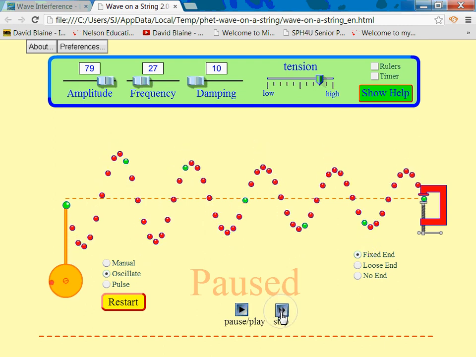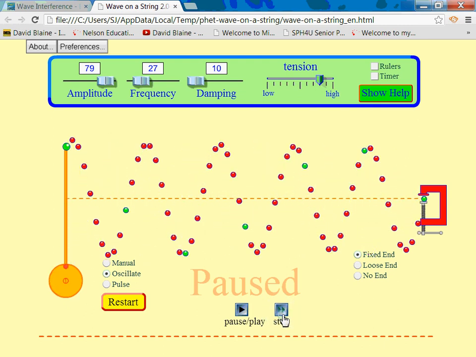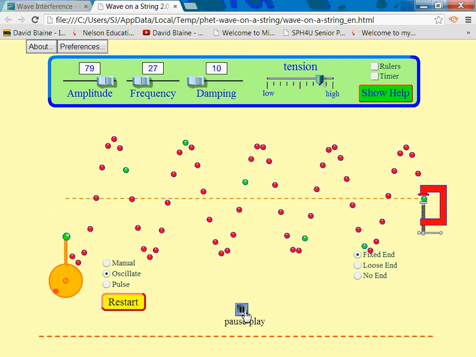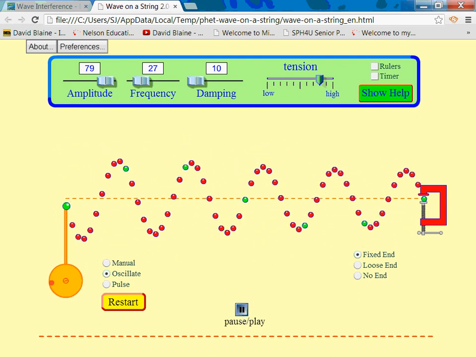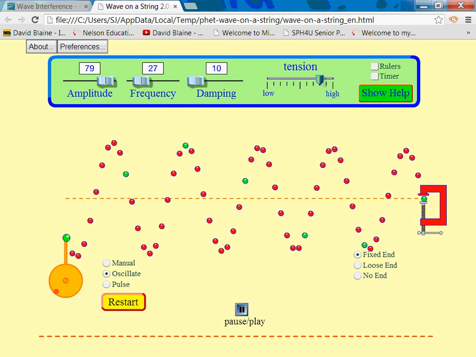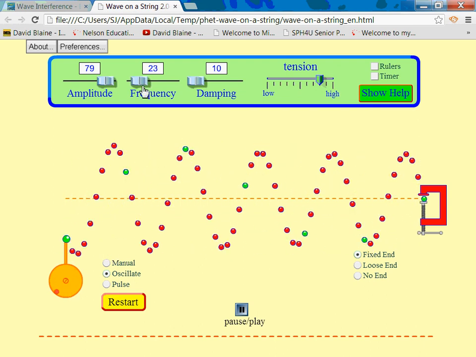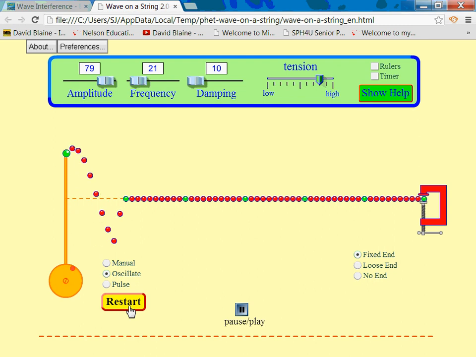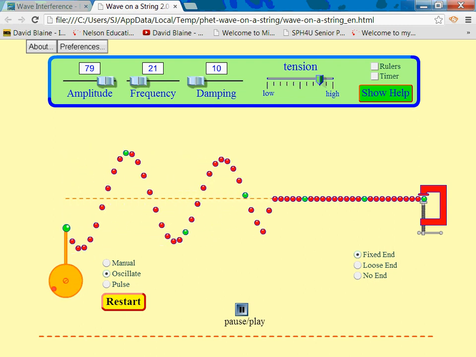Oh, no, that's not really good. It's not good to show it here. I need to get it exactly. Let me restart that with a different frequency here. I think this one might do it.